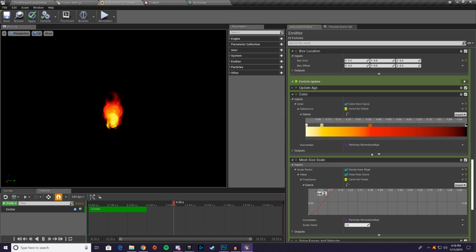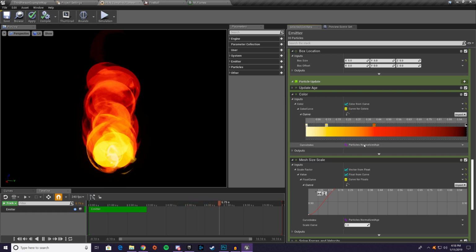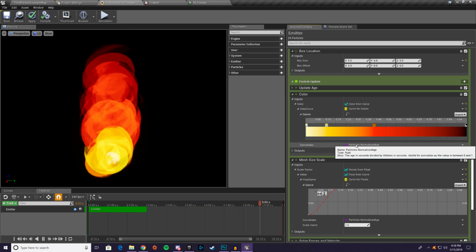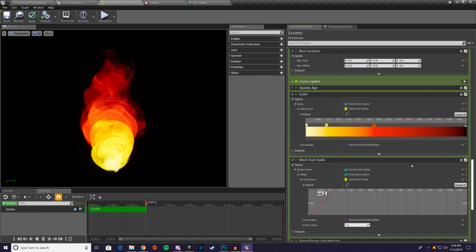So if we can actually drag this out a little bit more so you can see a little bit more of that color over life. There we go. That looks pretty good. So just kind of tweak the numbers until you get something that you like. But yeah, so now we've got color over life.